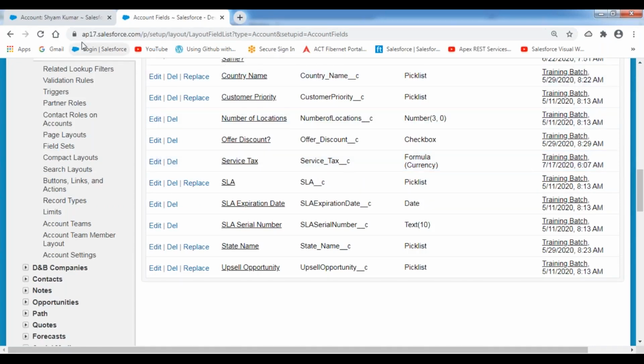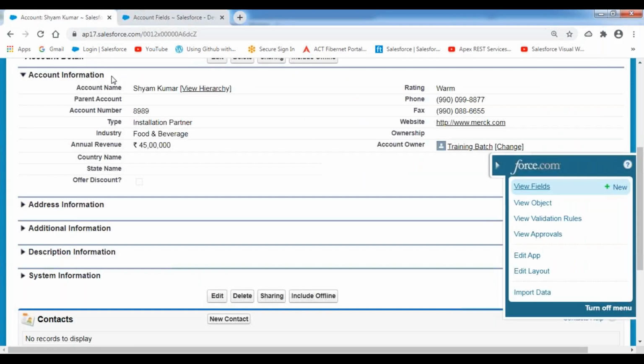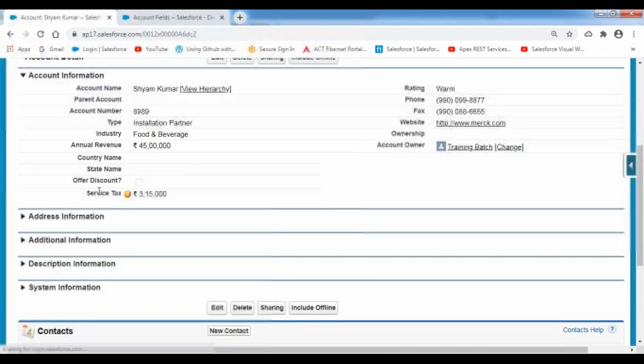Now let's go to that record. Go to the Shyam Kumar record. Refresh this user interface. Now you will be able to see the service tax field over here, which will be showing the helper text. Now service tax will be 7% of revenue, so it is indicating this value.